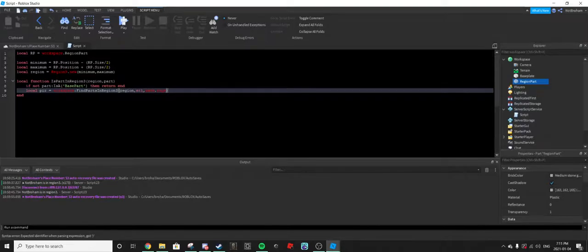The first argument, as you can probably tell, is the region. What I put here is nil. That is basically an ignore list. If you want a part to be ignored, you put it there. For example, you might put rp, because you might want to ignore the part the region is based on if you're basing it off of a part.